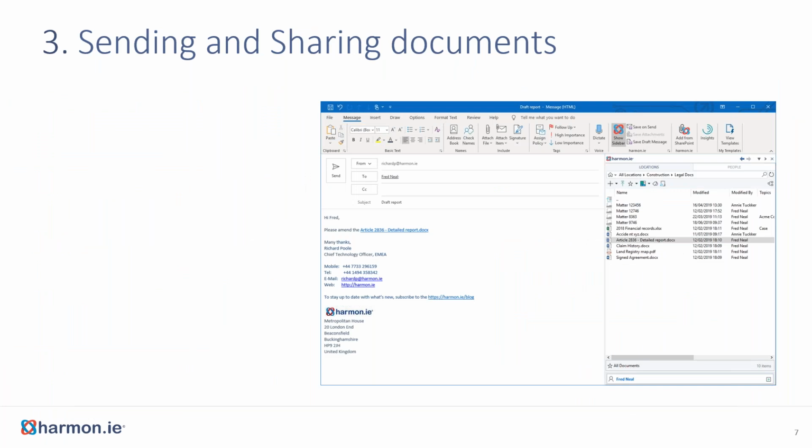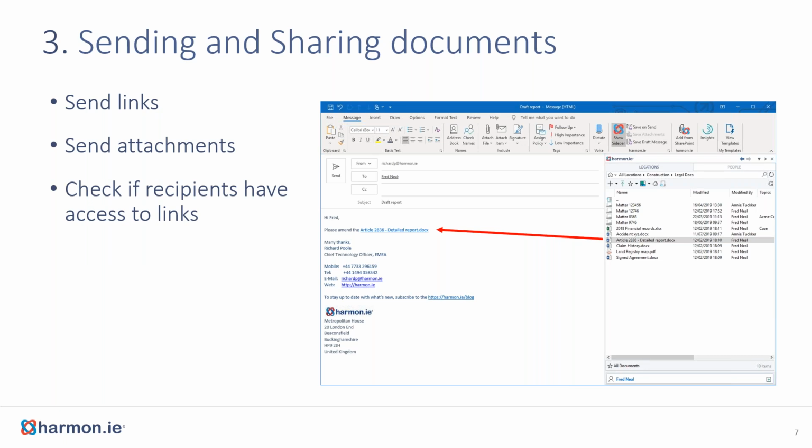So sending documents is something that Harmony does very, very well, and it gives you a number of different options. For example, when I drag and drop a document into an email, by default, it creates a link to that document. If I do need to send it as an attachment, I can do that as well, just by holding down the Alt key while I drag and drop the document into the email, and it will send it as an attachment instead. But also, when I'm sending a link and I hit send, Harmony is able to actually process those links that I'm sending.